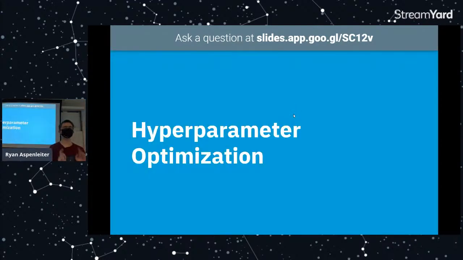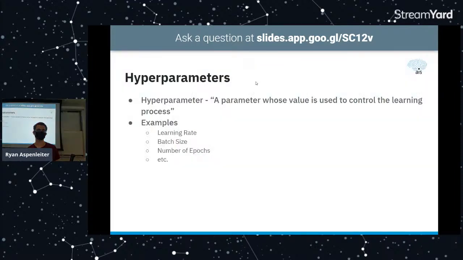So now let's talk about hyperparameter optimization. Honestly, it's not as complicated as it looks. Basically, a hyperparameter is any variable that's used in your model that controls how the learning process works. Some really simple examples could be learning rate, or basically how much any particular run of the model will actually change its weights based on what it learns.